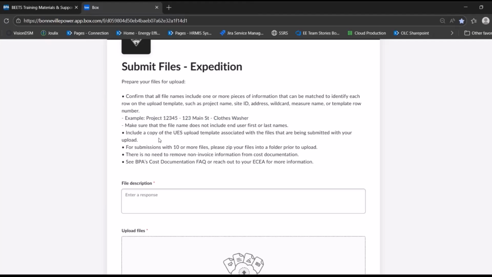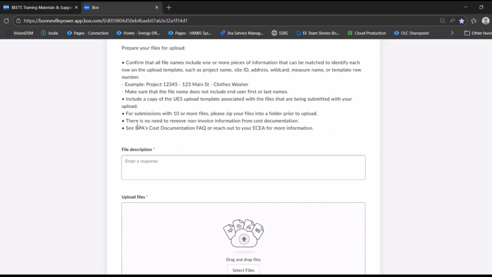We also ask if you could, for UES measures, include your UES template. That just makes it even easier for us to identify which file goes to which line in your template when you submit to Beats. And for submissions of 10 files or more, we ask that you please make a zip file. We have instructions on how to do that in our user guide if you need them. And just reach out to us if you have questions.